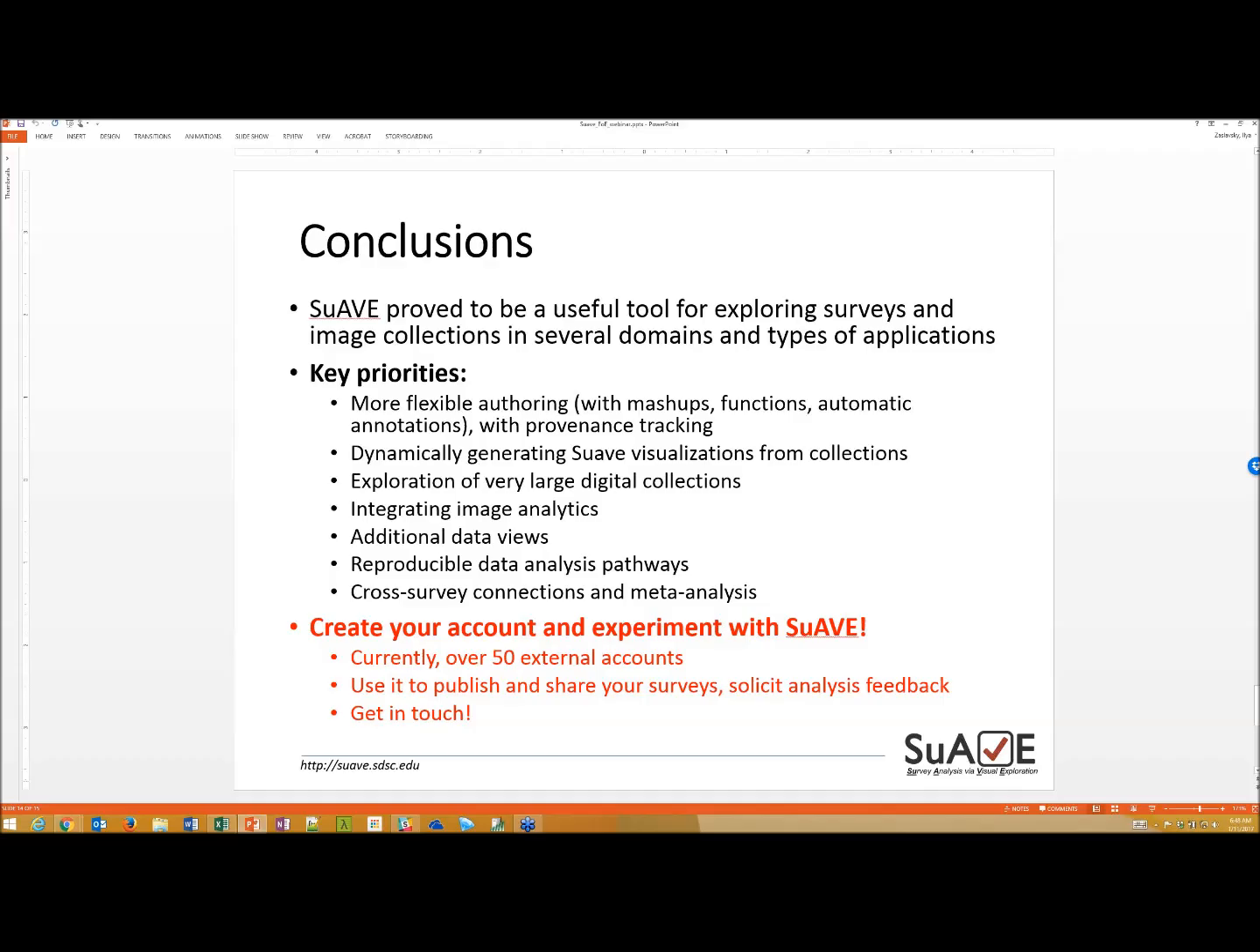The project is an ongoing project. We are still working on making it more robust and figuring out bugs, and there are some plans of how to extend it. But if you are interested in how it works, please get in touch, and we have now more than 50 external accounts, so you're welcome to create an account on the system and publish your own data.